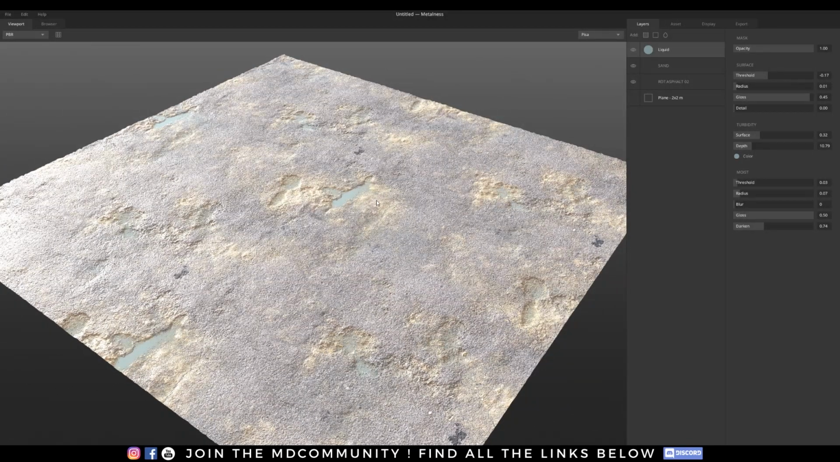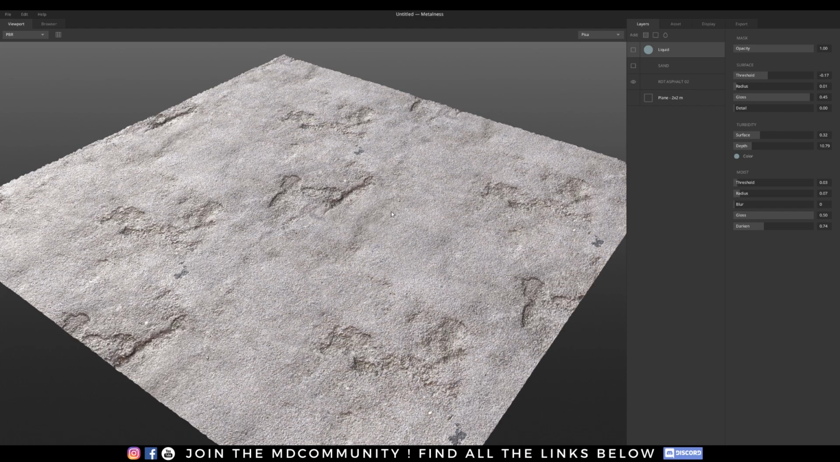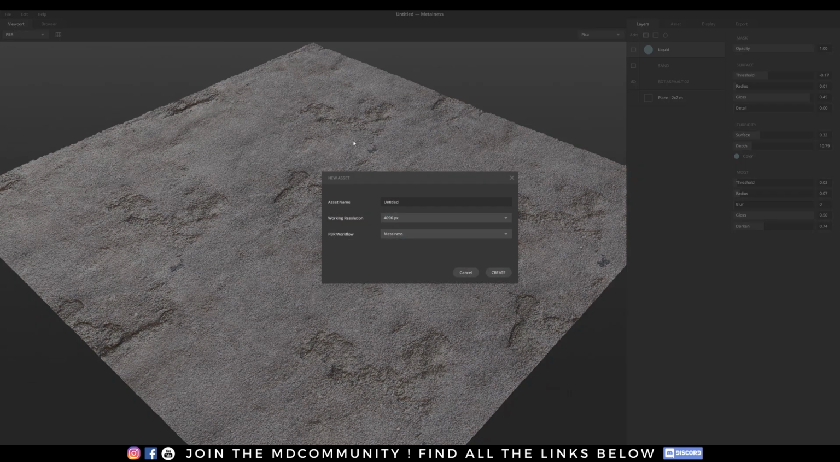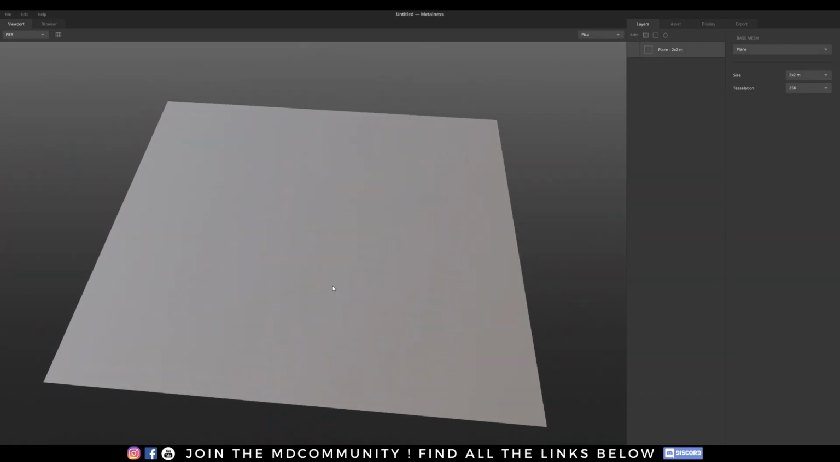As I said, this is not a tutorial guide. This is just a tip, a news, or a test, or whatever, just to let you know that it's possible. I will just create a new asset. For example, let me show you how it works on a simple plane.